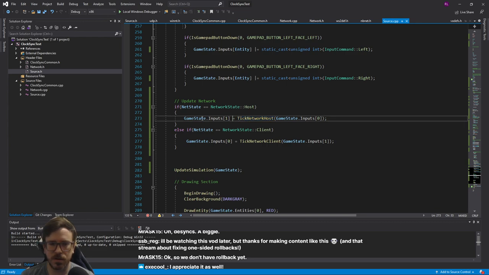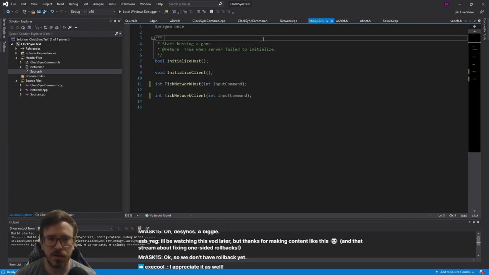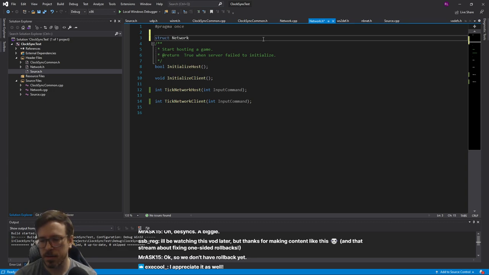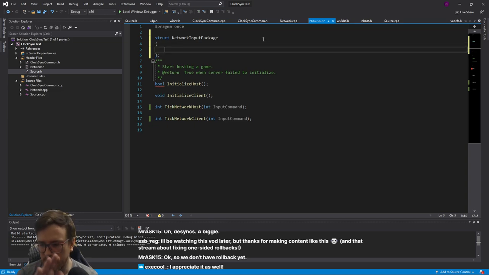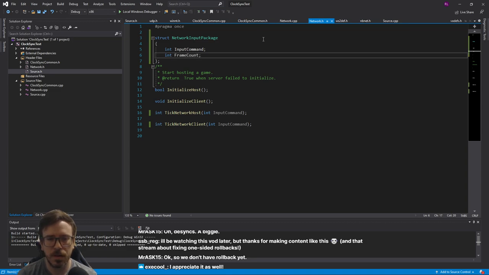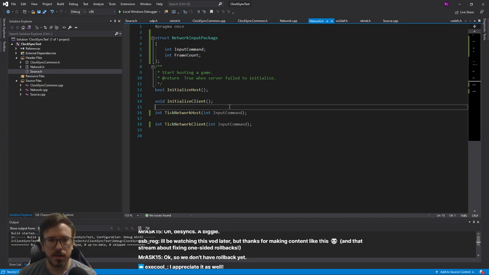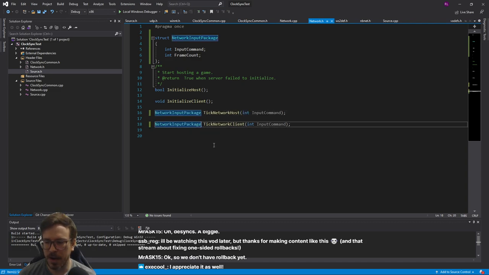So instead of just receiving the inputs here, we're going to receive a package that has an input and the frame for that input. We're just going to put that into a really simple structure. So we'll make a new one here in our network code called struct network input package. Not the best name, but I'll name it this for now. Int input command and int frame count. Okay. And instead of returning int on these, we're going to return network input package.